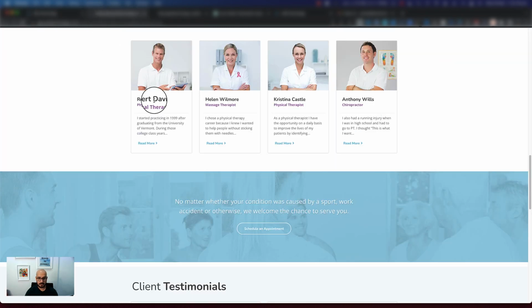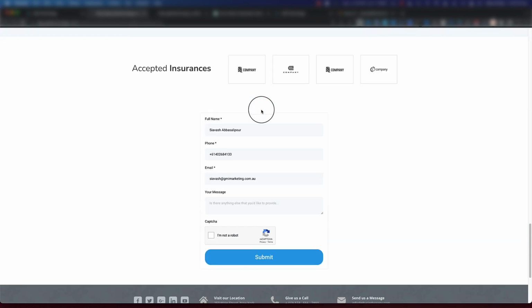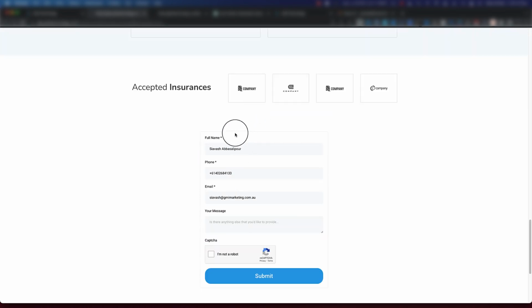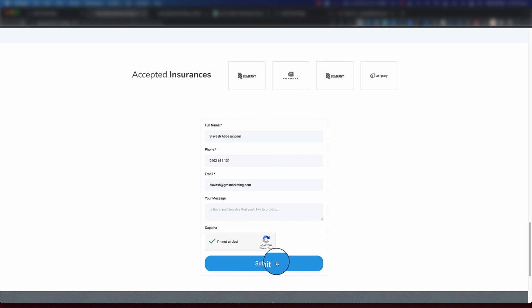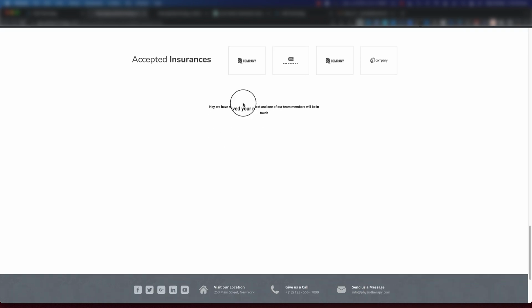So if I go back and refresh the preview, let's use another email address to submit. As you can see, the form is already pre-filled with my contact details because I've already added that. So let's choose another email address, say I'm not a robot, and hit submit. Now you can see it's not going to refresh, it just says, hey, we have received your request and one of our team members will be in touch. So this is the easiest and quickest way to set this up.